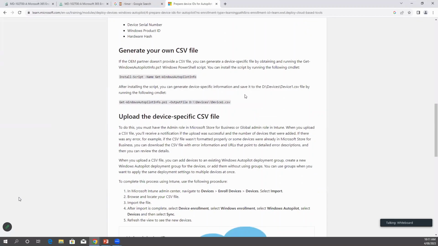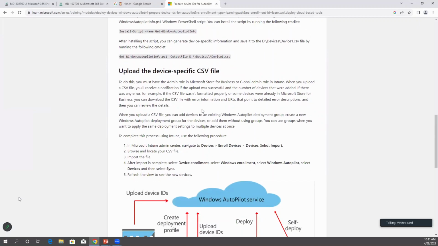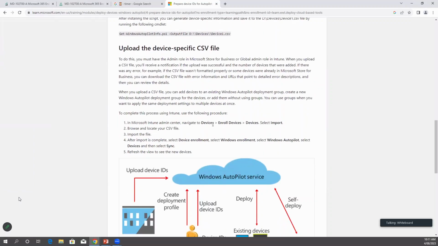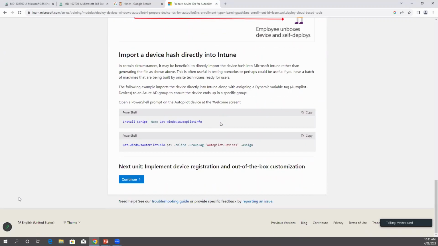Okay, so I've created my comma separated value file. I've stored it here on the D drive under devices. I now upload it to my tenancy. So go to devices, and all devices, import, select your CSV file and import it. Or alternatively, you can do it in one shot.